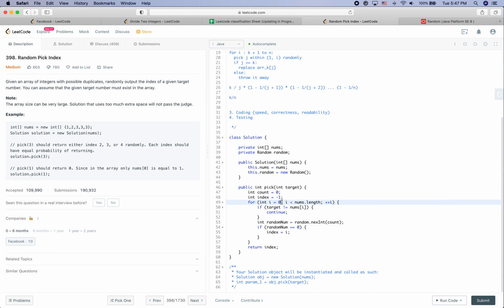So let's say we pick 3. First of all, count is equal to 0, index -1. So the first 2 integers are not matched, we are just going to continue. Alright, so I think I found a bug. We need to increment the count. So for the first one, we are going to just generate a random number from 0 to 0, so we are going to replace the index and we increment the count.